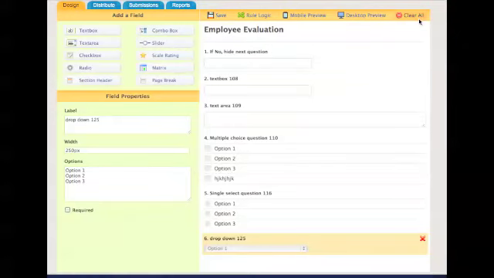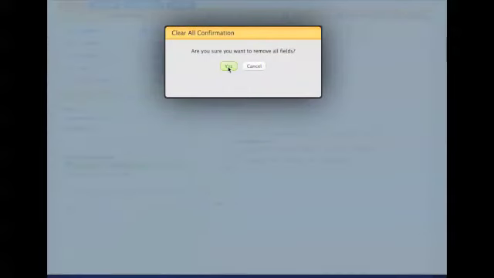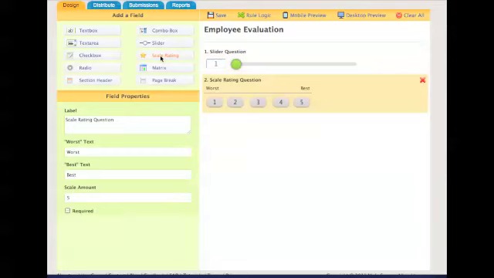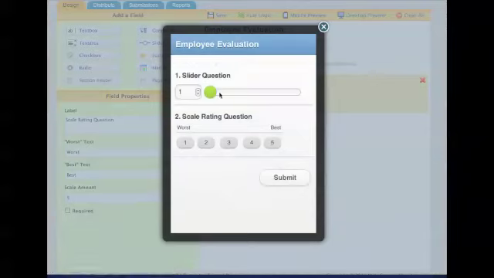Alright, let's clear this out here. Let's move on to the next field. We have a slider and a scale rating. They're very similar, except with the slider, the user will be able to slide this button across to select the number, whereas with scale rating, they just click on one of the options. So let's preview that with the slider and with scale rating.